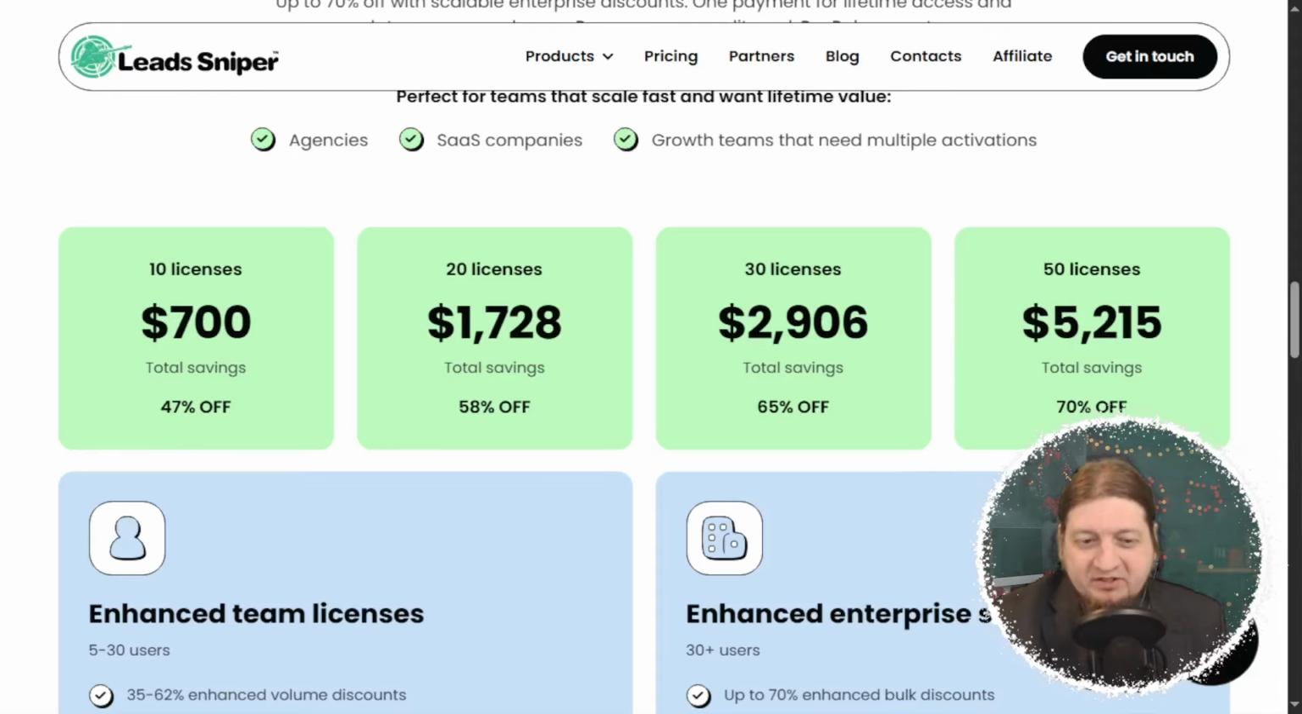Okay, so the pricing packages are awesome. Now remember, with the Google Maps Scraper, you're going to get unlimited leads from Google Maps, but the base price is still $149. But the more you and your team buy a license key and products, the more discounts you're going to receive. For example, let's look at these more license key discounts down below. So 10 licenses, $700 for a total savings of 47% off. 20 licenses, $1,728 for a total savings of 58% off. 30 licenses, $2,906, total savings 65% off. Or 50 licenses, $5,215 for a total savings of 70% off.